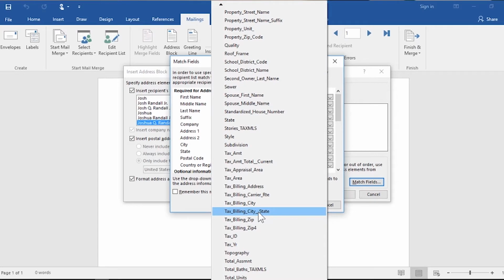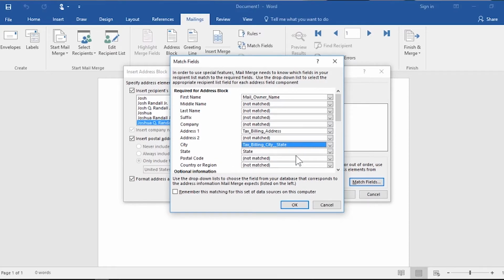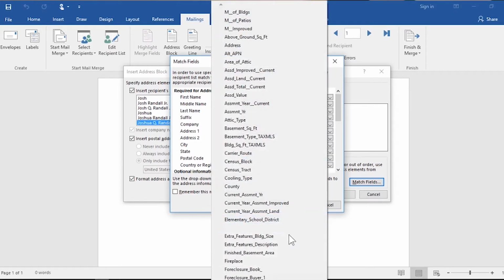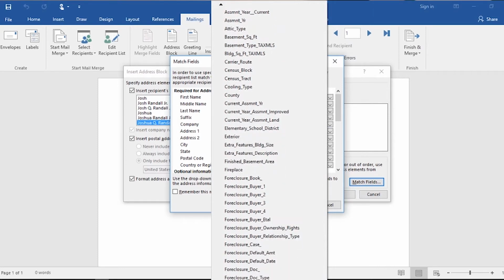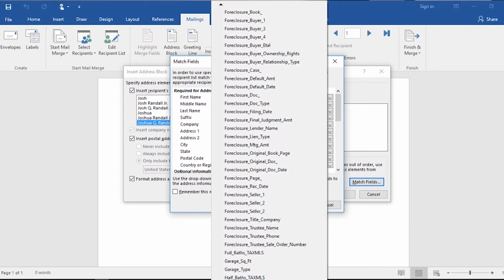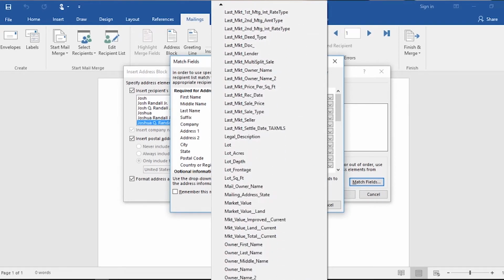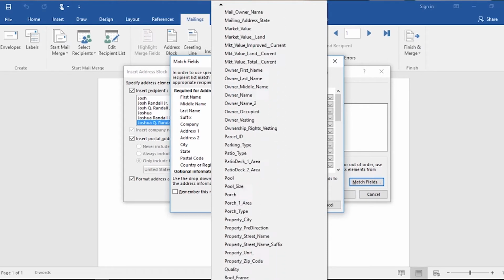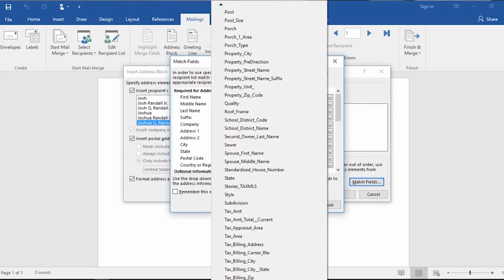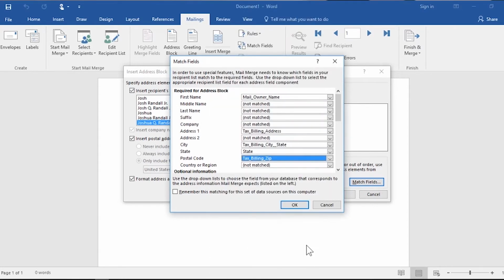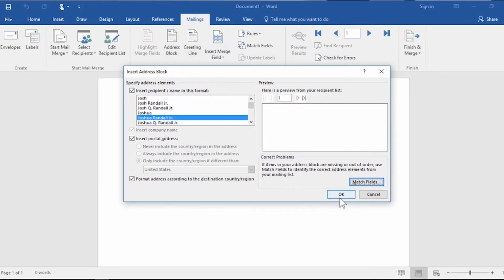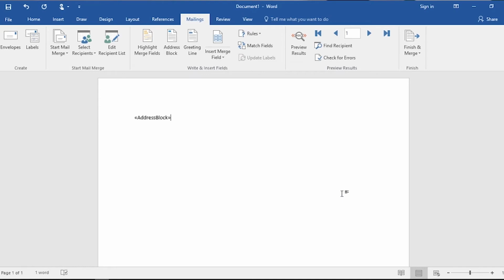I can take a shortcut here and you'll notice that I have tax billing city and state as one option. So I'm going to click on that. And now the only thing that I have left to identify is the postal code, which is the zip code. I'm now going to again scroll down until I find the tax billing zip. Here it is. I've now matched all of the fields that I've wanted to, so I click OK. And OK again. Now you'll notice the address block appears at the top.